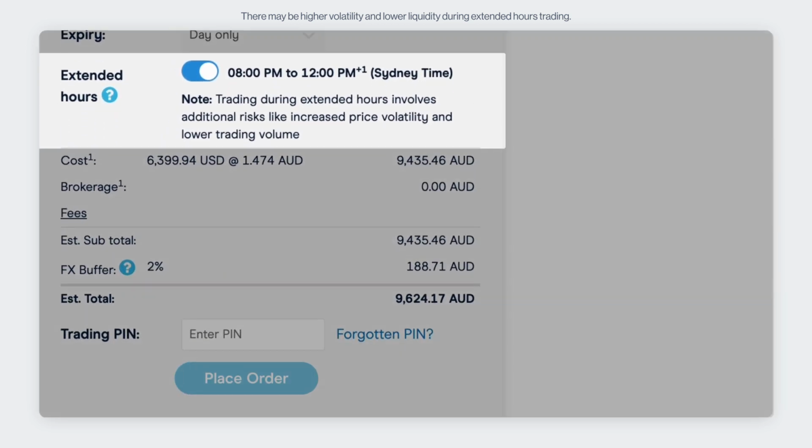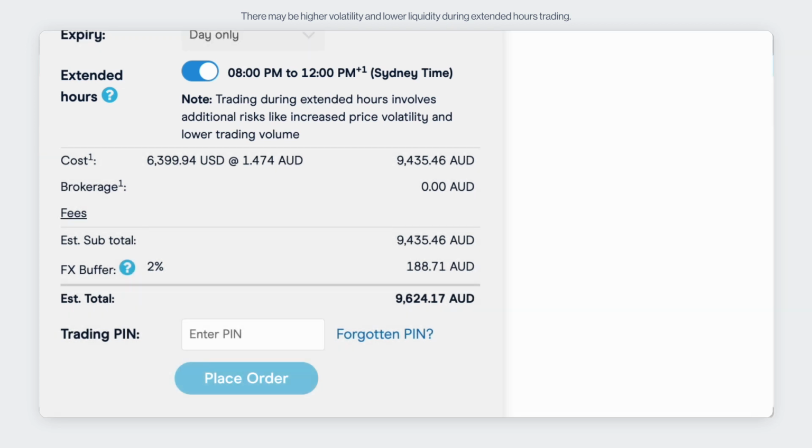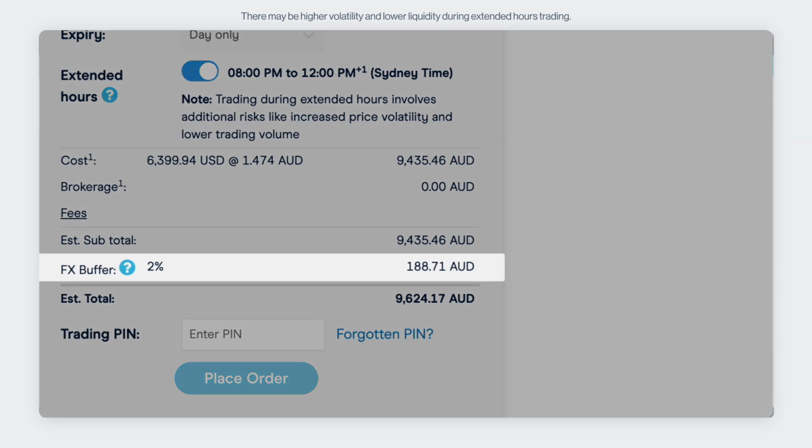With US extended trading hours, you can trade at a time that is better suited to Australia's time zone. This feature allows you to place a trade during pre- and post-US market open hours. The latest FX rate is displayed on the ticket.